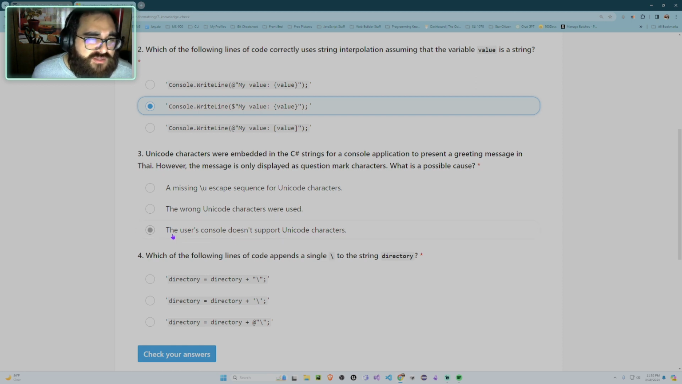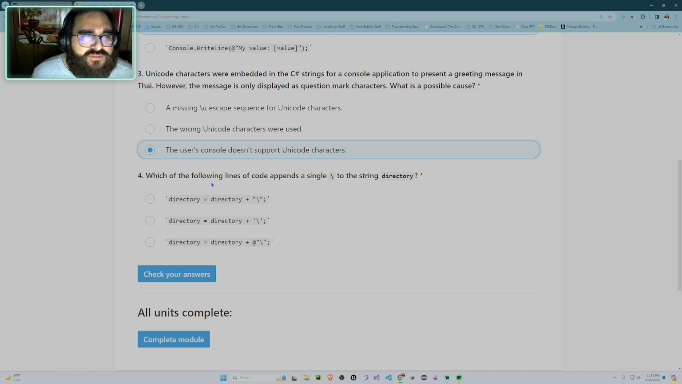It may be that the user's console may not be supporting Unicode characters. Or they're missing the escape sequence. No, because if they're missing the escape sequence, then it would have just been like those numbers. The escape sequence is required to put the Unicode, and the Unicode is just a sequence of characters that represents something. I would guess more the second one, the wrong Unicode characters were used, but they are both kind of true.